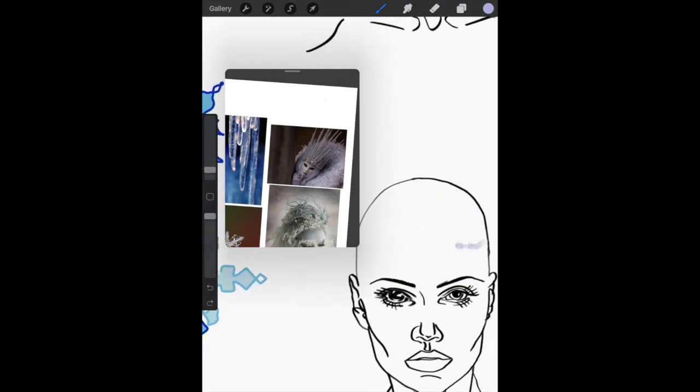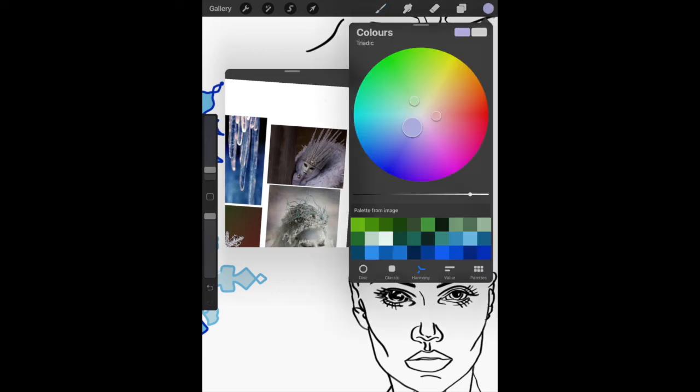So the brushes are really going to help you with this. They do a lot of the work for you and give you a really professional finish.